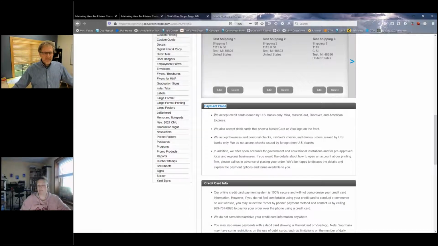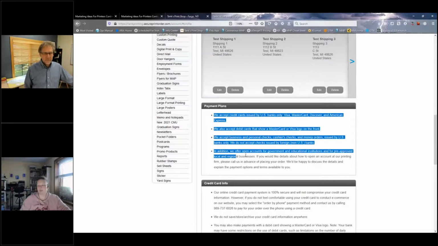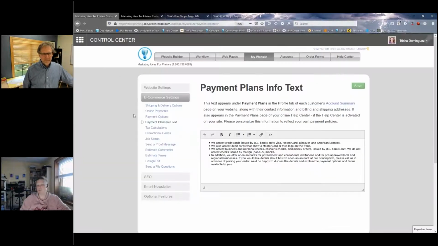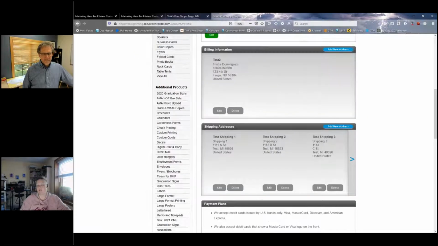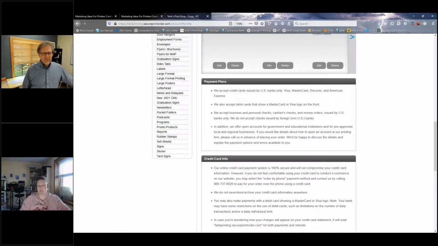Now, if I remember, I don't think I've edited the default that we provide to you, but we encourage you to read over the payment plans text that is in here and change this to fit your payment practices at your website. So I have 4 bullets, and it mentions credit cards, debit cards, business checks, and then accounts for government and educational institutions. If I look at what's on my website, here are the exact same 4 bullets word for word. So whatever you change in the payment plans info text and you save, this is what shows up when your print buyers are in their account under the profile tab when they scroll down and they look under payment plans.